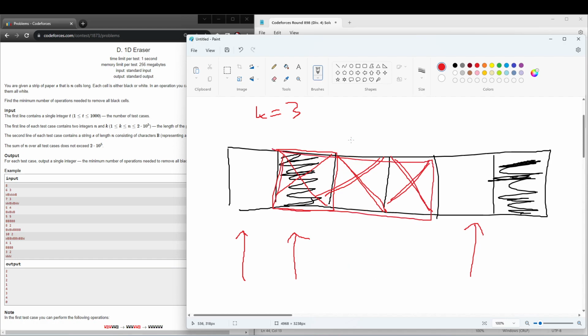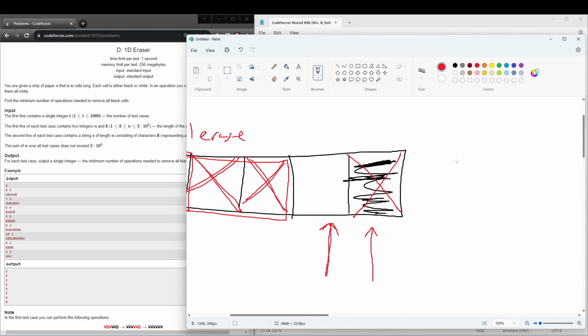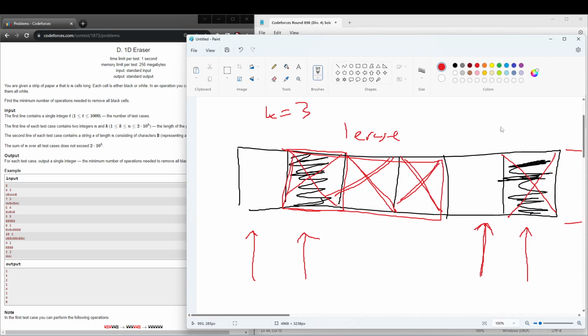So we used one erase here, and we go up to here, and we see it's white, so we go here. Okay, it's black, we need to erase here. We can also erase the next two blocks, but this is the end of the array. So this is our second erase.